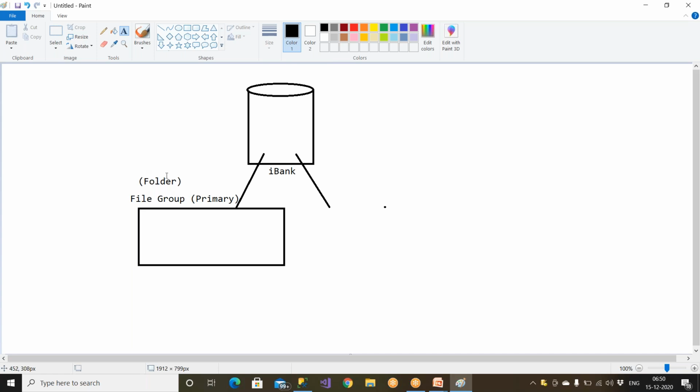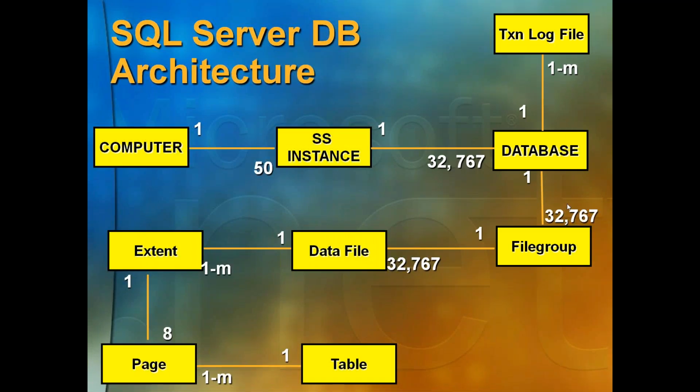It is a folder. Okay, so every database will have a minimum of one file group, but maximum you can have 32,767 file groups. That is the max. But by default, when you create a database, you get one file group. So what is a file group? It is a folder. Clear?